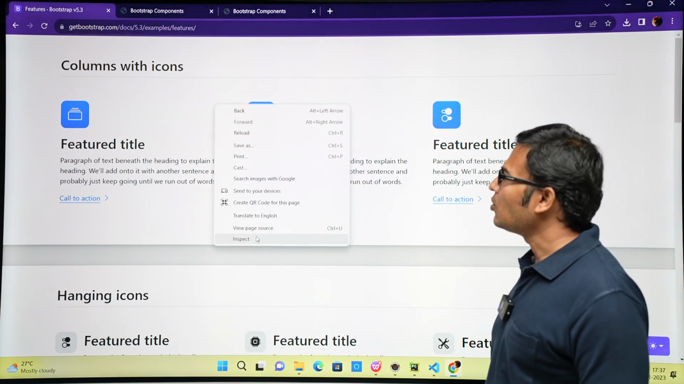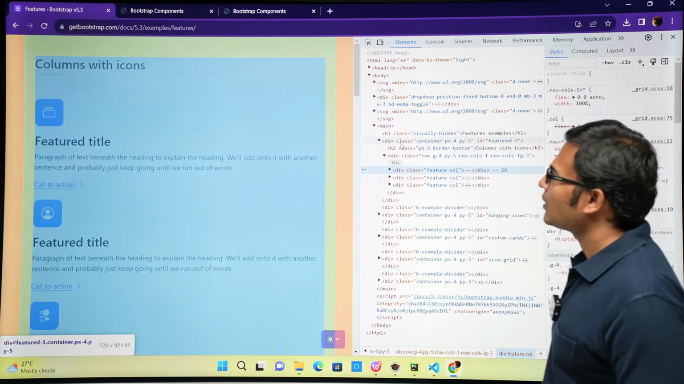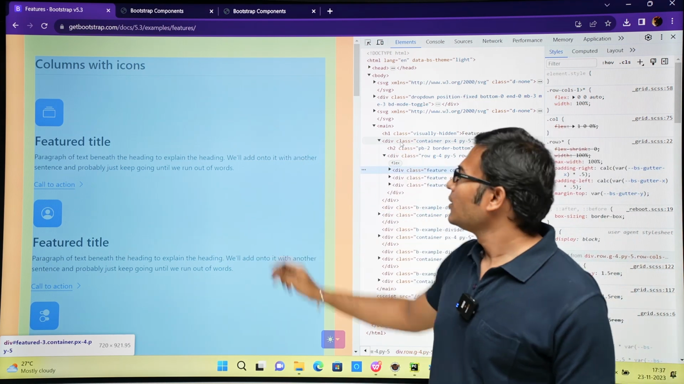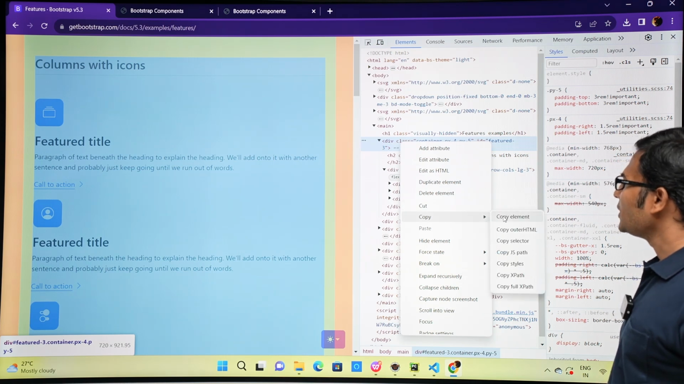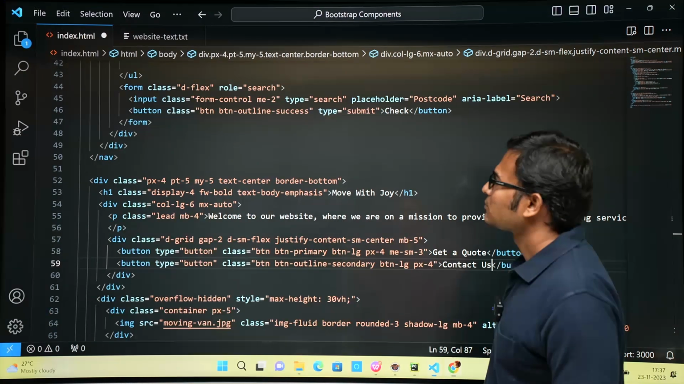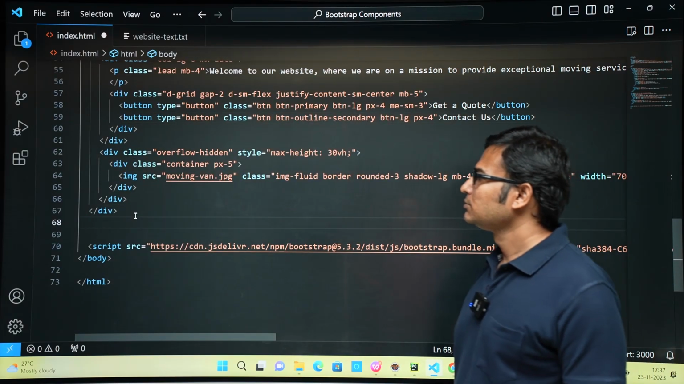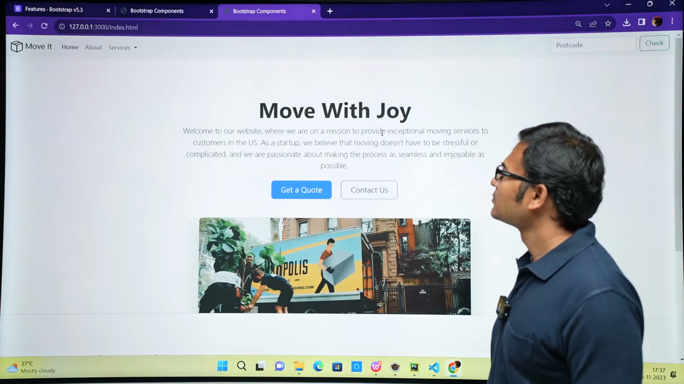So inspect the code. Now select all of them. See the div which is covering all of them. So this is the div which is covering all of them. Okay. Now let's take it. Right click, copy element, and then you paste it. Now you got features.